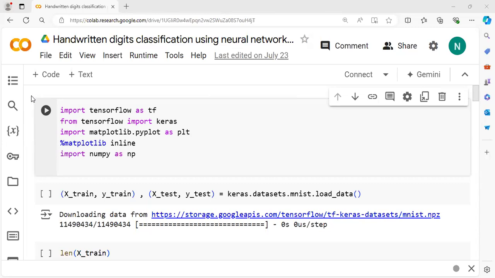Today we are going to see the hands-on demo project: how to develop handwritten digit classification using a neural network with TensorFlow. As you know, TensorFlow is a familiar open source library used for both deep learning and machine learning, because a tensor generally consists of multi-dimensional data.